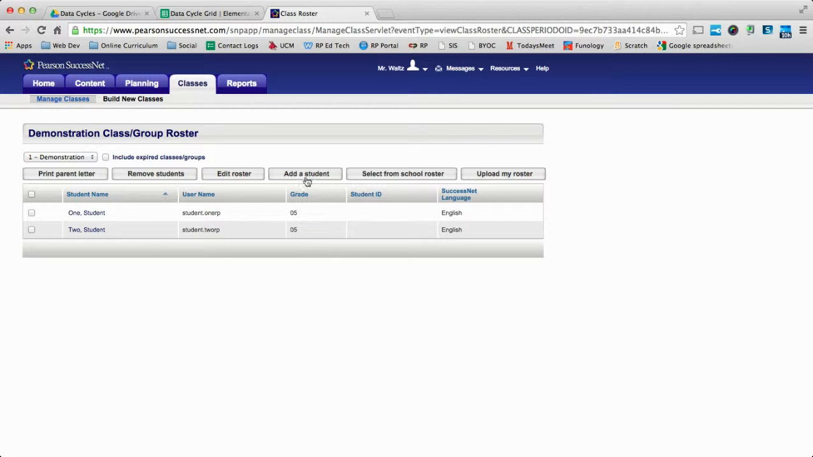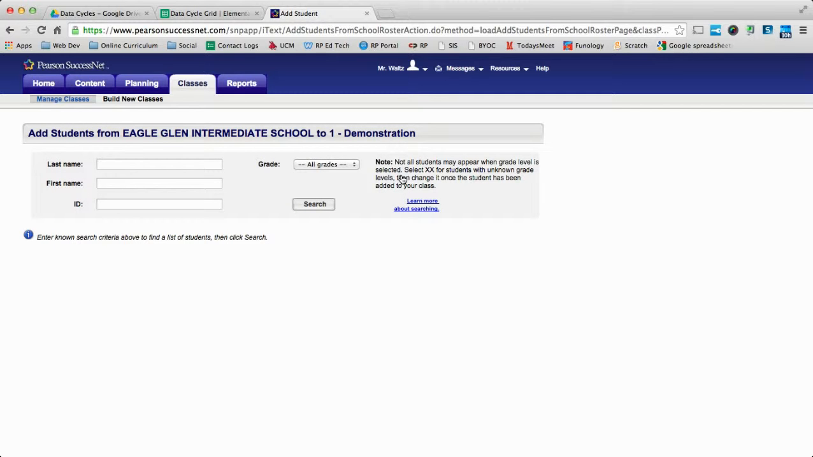So the way you do this is not add a student. That's where you're going to create your own student. What you want to do is actually go select from school roster. Okay, once you do that, you can type in a student's name. Now I'm going to find an actual student from last year. And so I'm going to go with Cole. And let's say I don't know what grade she's in. Well, I'm just going to leave that as all grades, and it's going to refer to my school location, in this case Eagle Glen Intermediate, and it's only going to pull from those students who are enrolled in that school.